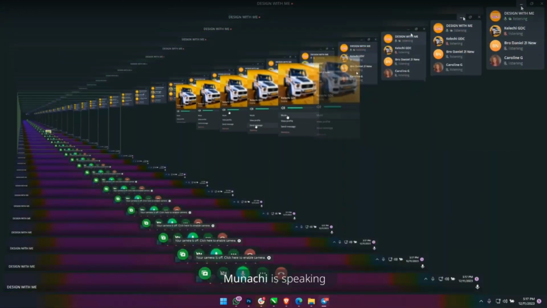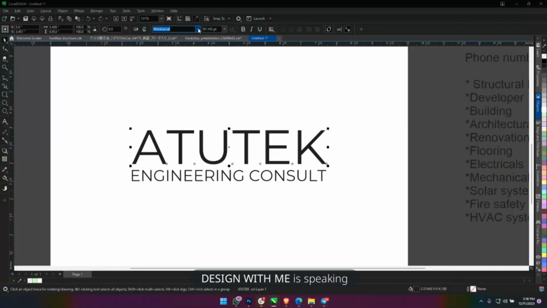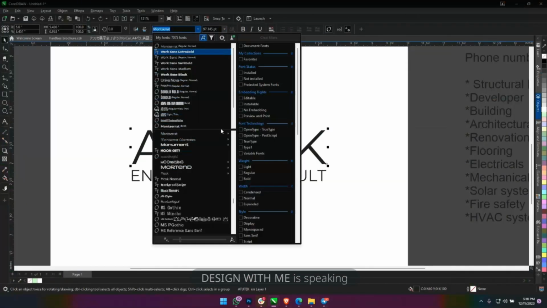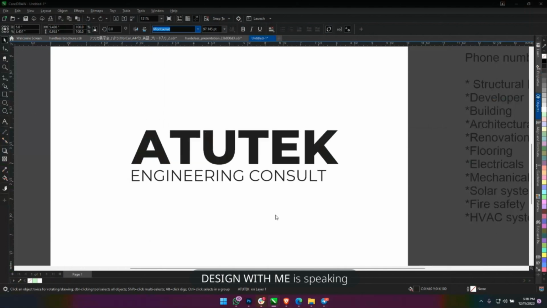Alright, thank you. So let's bold. Okay, I want to bold the text. The name of the font I use is Montserrat. I think I've shown you the name before. Like I said, it is a professional font. That's why I use it all the time.